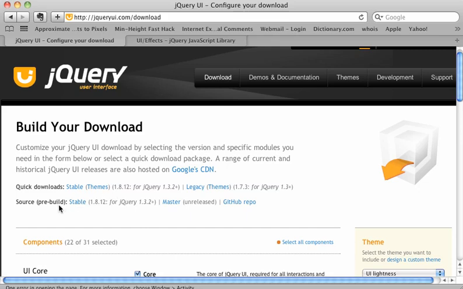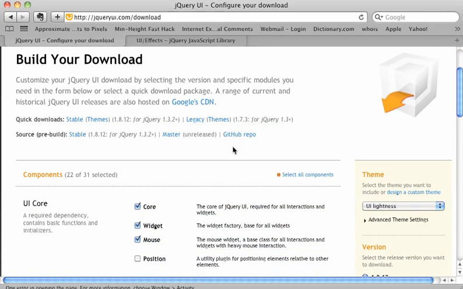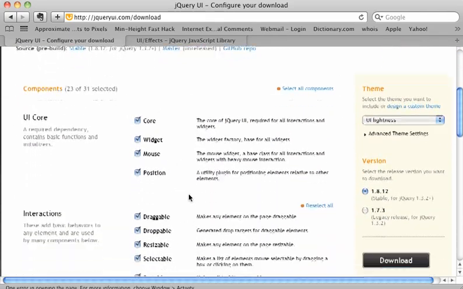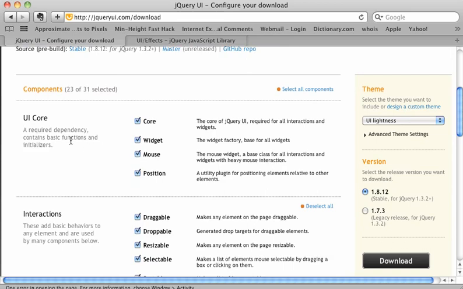If you want to incorporate the whole thing, I think it's around 300K, so it's kind of significant. I mean, it's definitely not a couple K or something like that, so you might want to consider hosting it off Google if you want to. You can also come in here and choose which of the UI components you want to include and kind of customize the library.